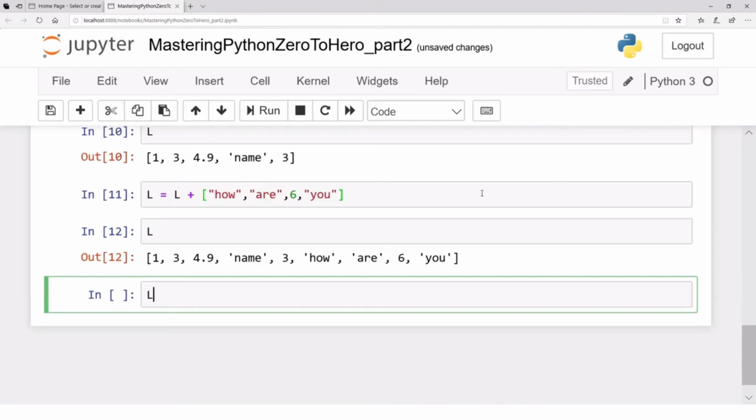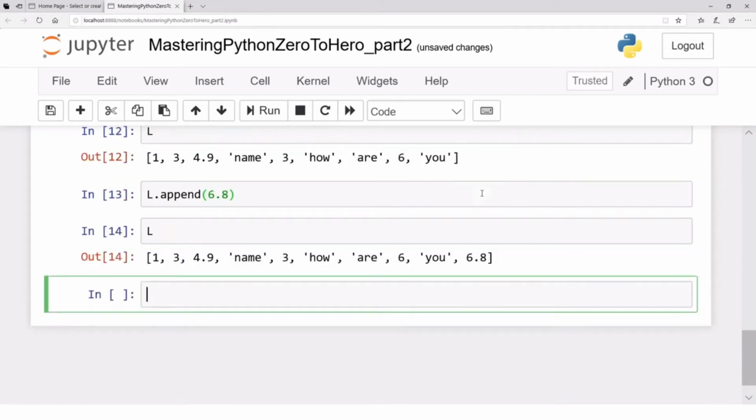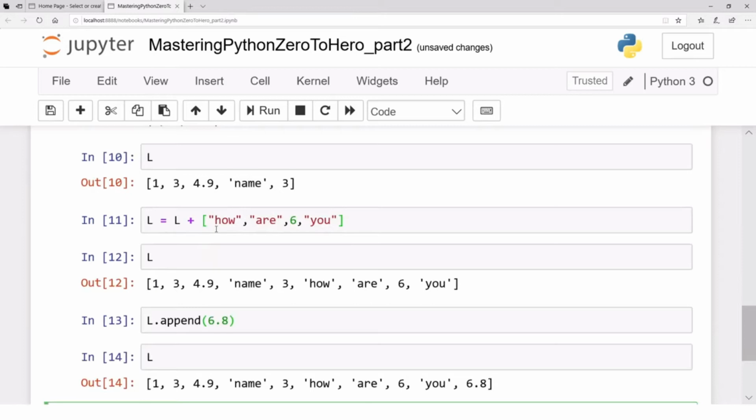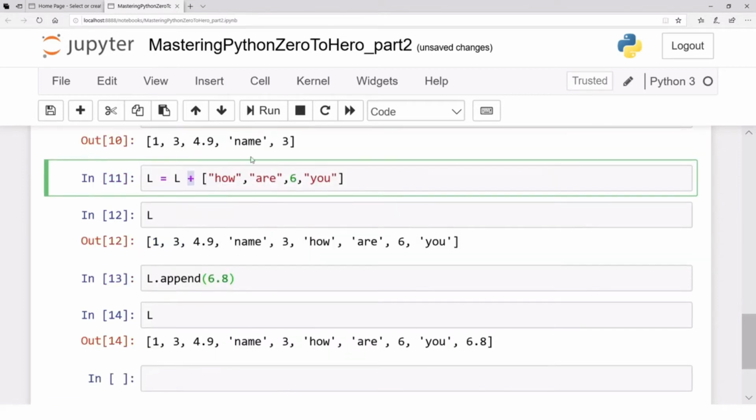Similarly, we can append an item using the append function. For example, 6.8. That will also be appended, and the list will contain these kinds of values. So both ways are fine. This plus can be used to append lists, and this append function can be used to simply append an element to a list.